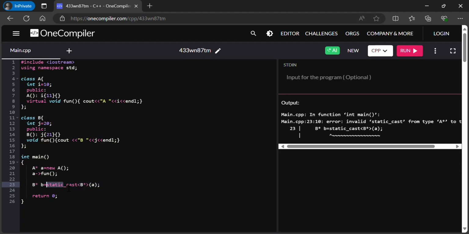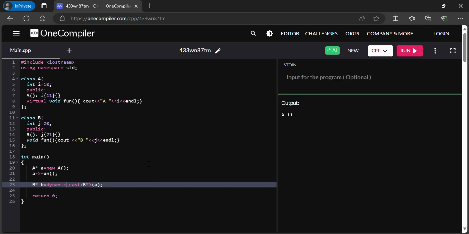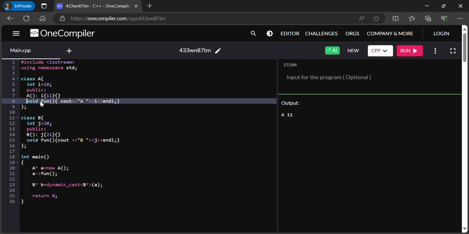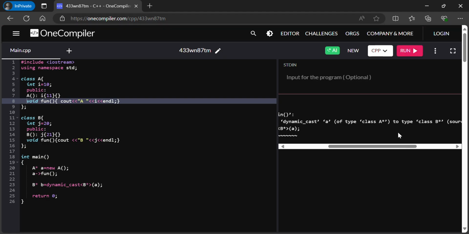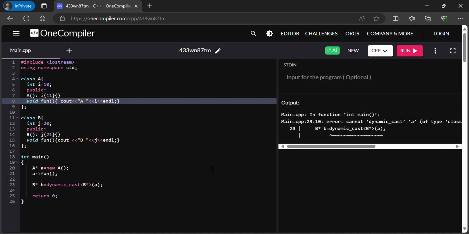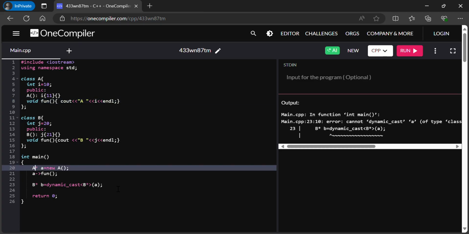Now if I use dynamic cast, it will work because I'm having a virtual function. I will show the example of virtual next, but without virtual, let's see what happens. We cannot cast because the source is not polymorphic. That means A is not having a virtual function, so that's why it is not working.